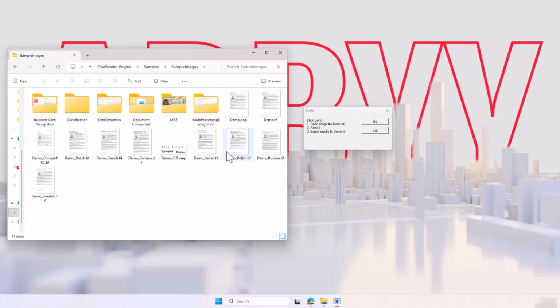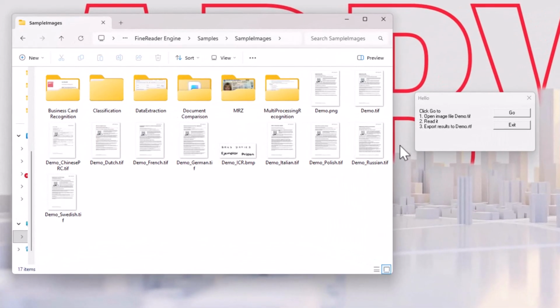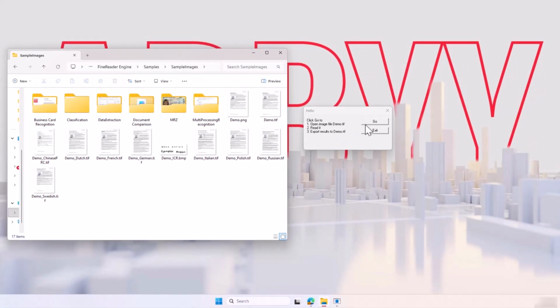Before we run the sample, notice the output folder contents. In a moment, you'll see new output files appear after processing completes. Now we'll run the sample. The status text updates briefly while the engine initializes, loads the document, performs recognition, and exports results. Once processing completes, the exported files appear in the output folder. This confirms that the sample has run successfully and produced results.